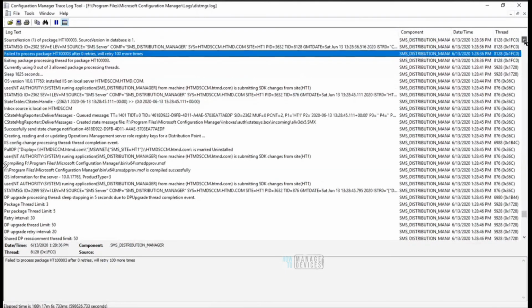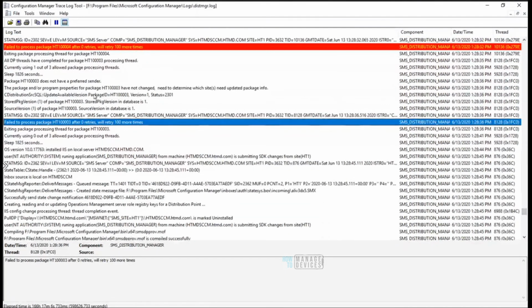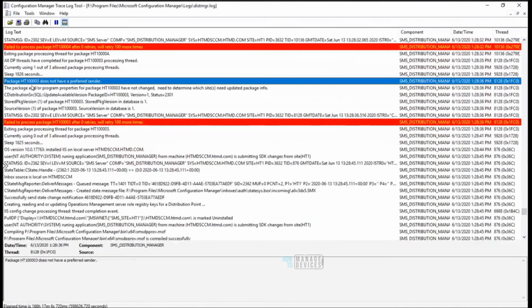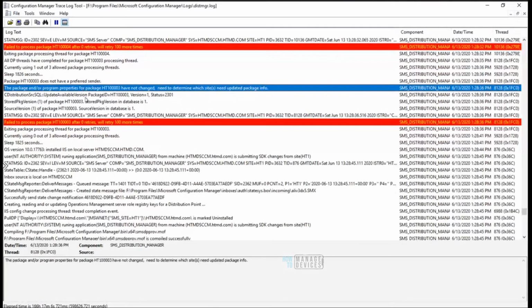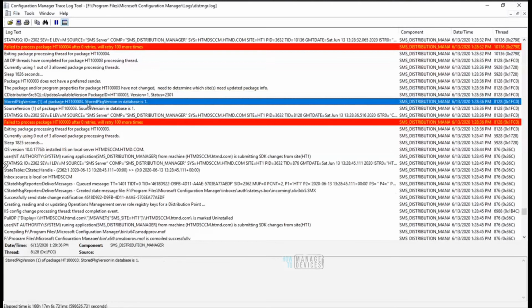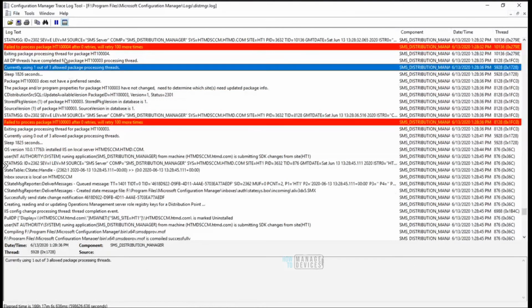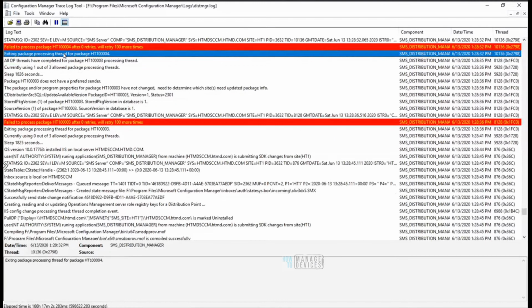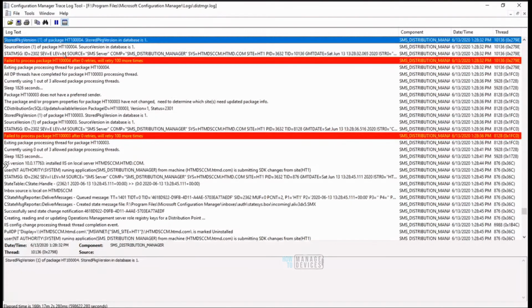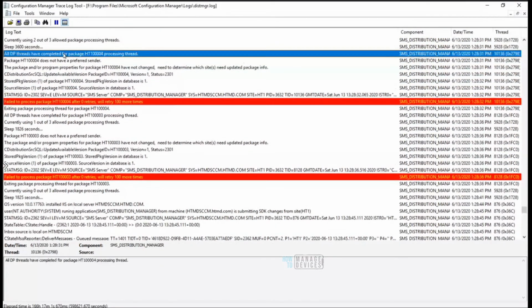22205. So you would be able to see the details over here. Package does not have a preferred sender. Package configuration change. No, that's fine. Stored package. Currently HPDP error. Package processing. There's nothing here, right.